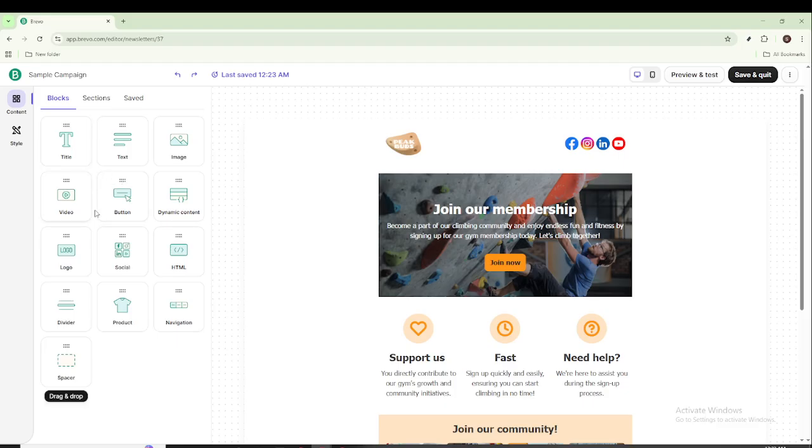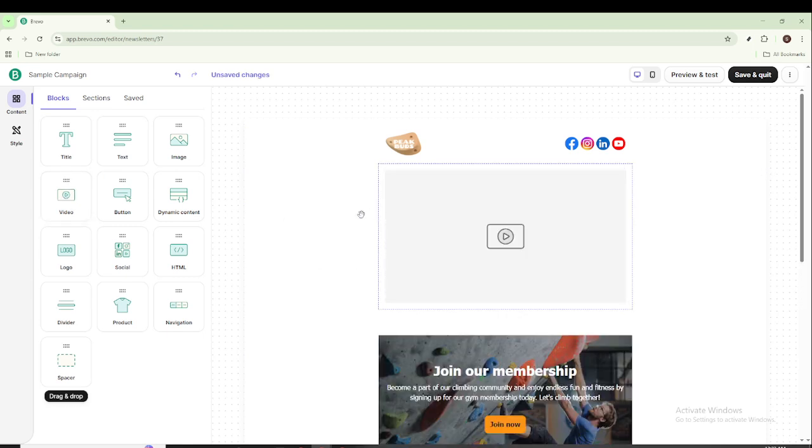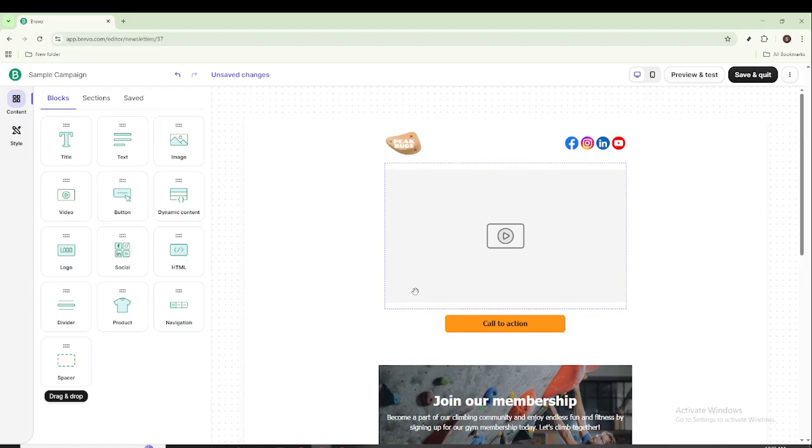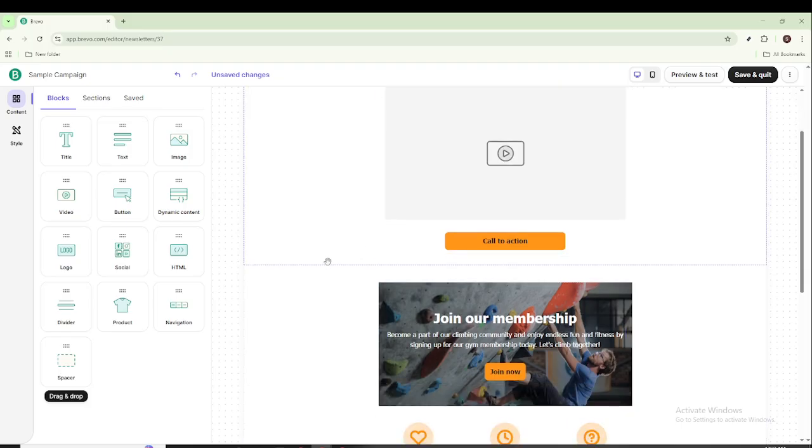To add rich media, choose the video block. Brevo will place it into your layout, and you can paste your video link to generate a thumbnail that clicks through to your video. Next, add a button block. After it appears, click the highlighted button label in the canvas to change the text, and use the settings on the right to set the URL and style.